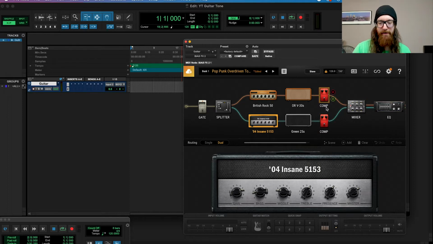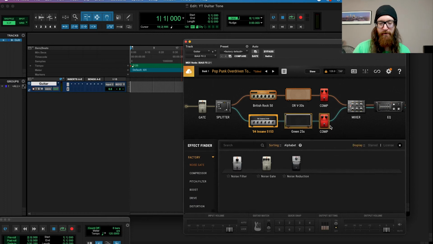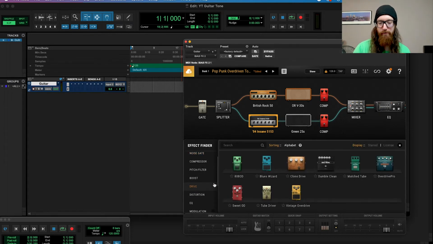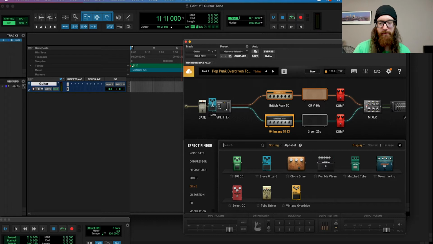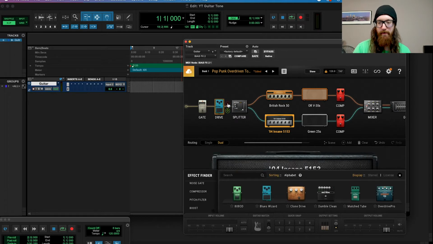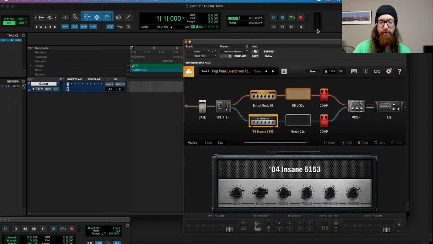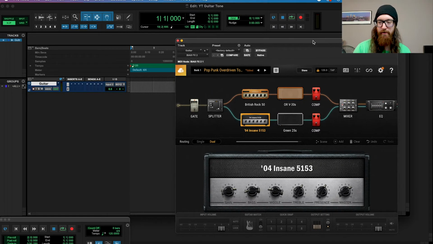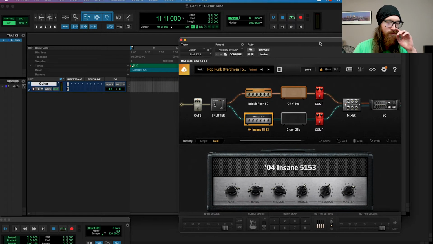If I wanted to add a sound, if I wanted to add a pedal, I can click Add. Let's just say I wanted to add a drive pedal. I wanted to put the Blues Wizard pedal in. I can just click, drag, and I can put that in the signal chain. Okay, so it's really that easy. And there's an infinite number of ways that you can manipulate the sound using this software.